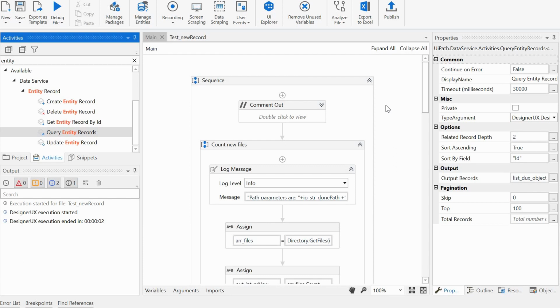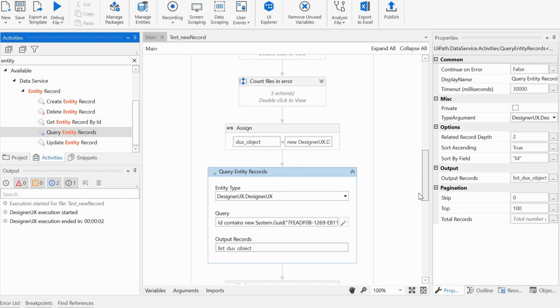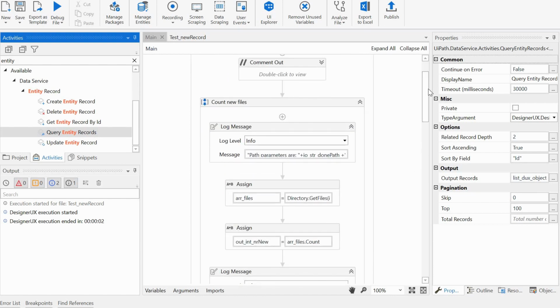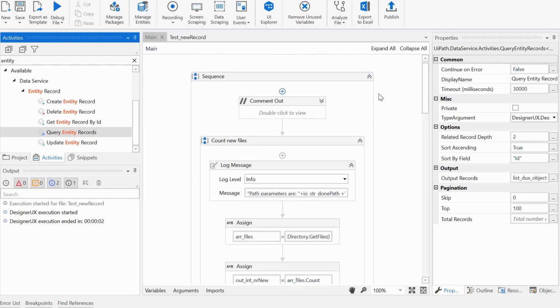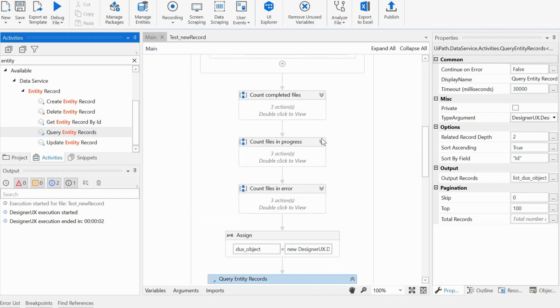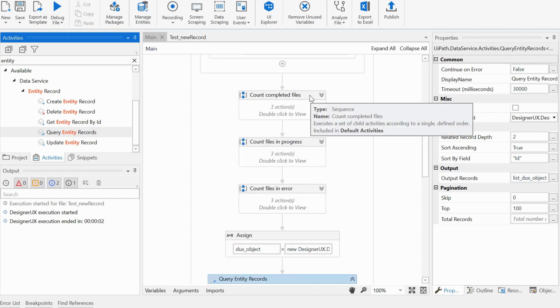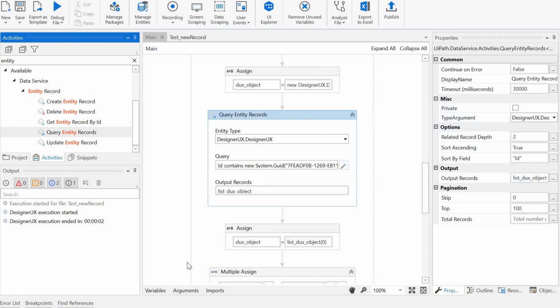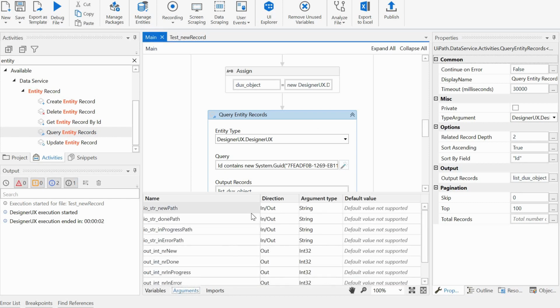and if you watched my previous video on apps and design of the apps, you would have seen this workflow already, but I will just go through it quickly and this time focus on the data service part and not on the apps part. So basically this workflow is counting the number of files in some folders for an app, and then calculating some indicators for new files, for files in progress or in error or files completed, and then it's sending this data back to the app through the arguments, to the out arguments.